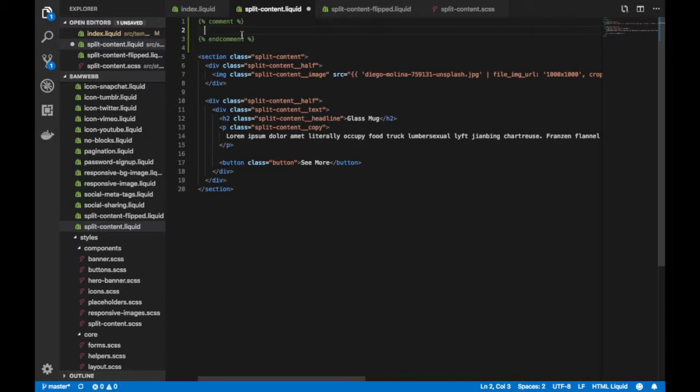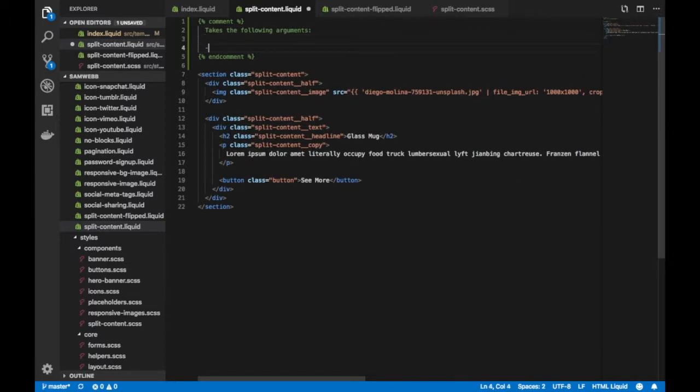What I like to do is put a comment that says, takes the following arguments, and then I just list image. A lot of times I like to write out a little description, like, the image that is displayed. But for this, I'm not going to write out a bunch of these because I'm going to know what they are.